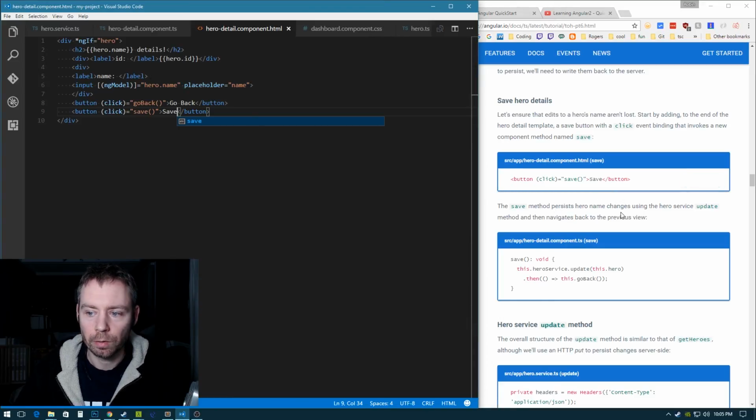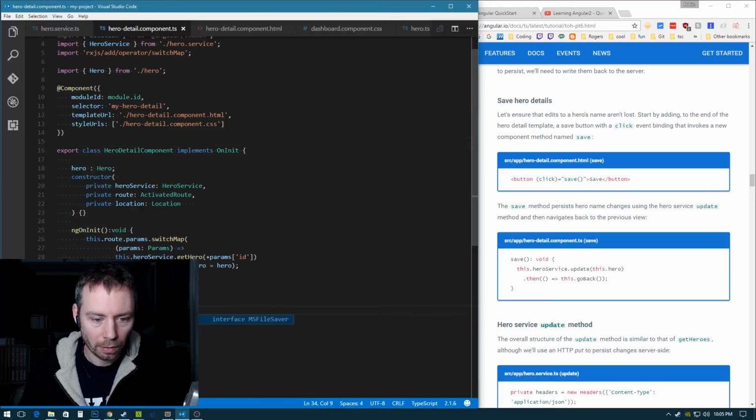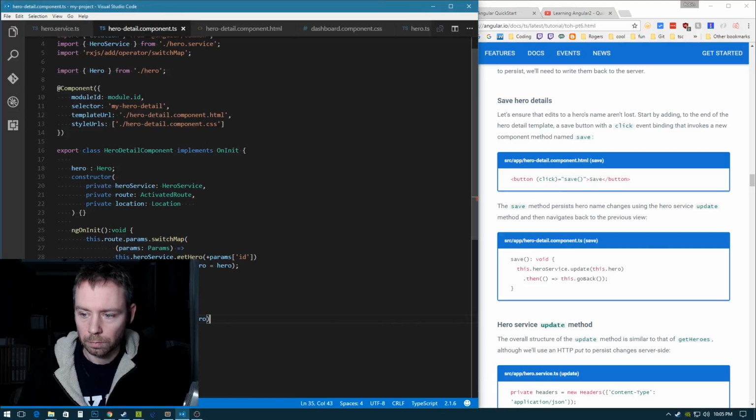The save method persists hero name changes using this hero service update method and then navigates back to the previous view. So back to the component. We need to add that new function, I would assume. Yep, save. It does not return back data, so we just say void. This hero service update, this.hero, then arrow function, this go back and close bracket semicolon.